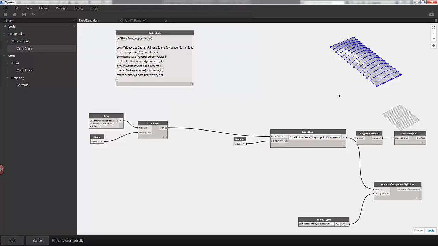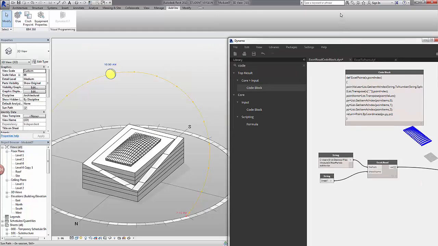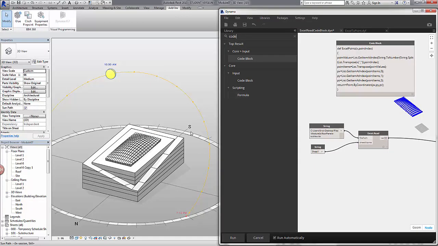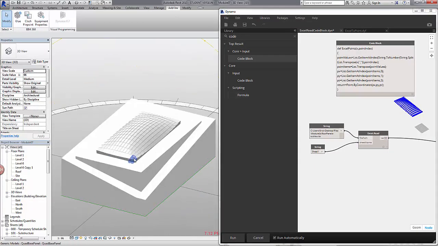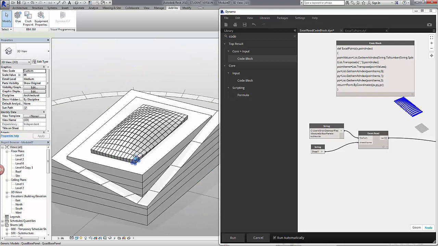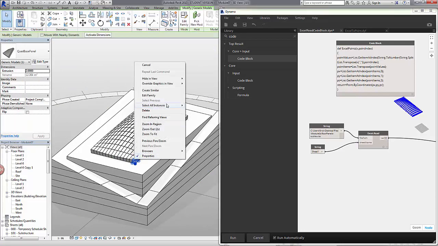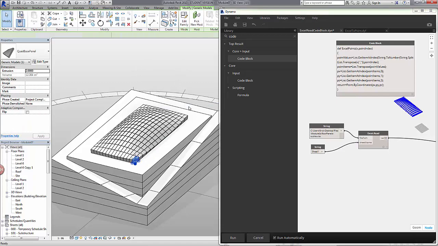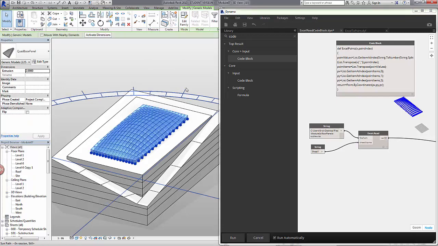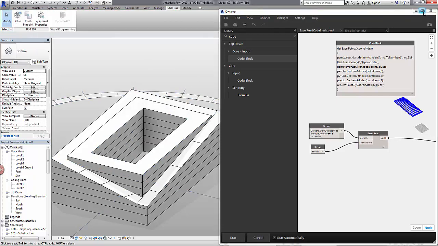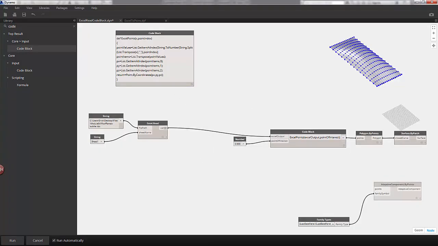And I'll go back to Dynamo and maximize Dynamo. Now the first thing we want to do, since we have run automatically checked, I'm going to unplug our points here. We don't want these to update every time we change the graph. And I'm actually going to go to Revit, and I'm going to delete these adaptive components. So I'll select one element, select all instances visible in view, and I'll delete these instances. Now let's maximize Dynamo.